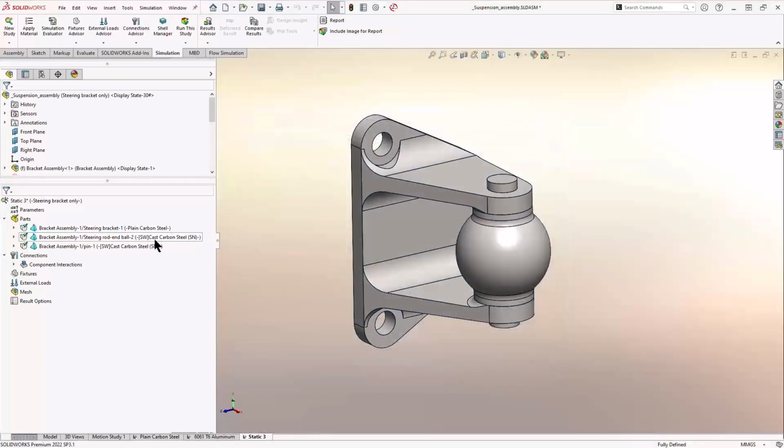All right, I'm going to apply that. I've got a plain carbon steel and a cast carbon steel for a couple other ones. Got green checks there, that looks good. I'm going to let the default connections that SOLIDWORKS comes up with for these different bodies work for me. And then I just need to get into the loading and the fixturing of the real world.